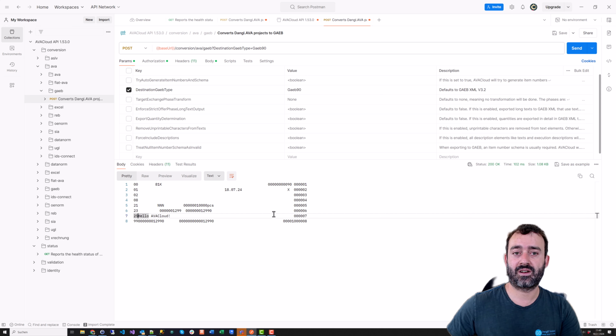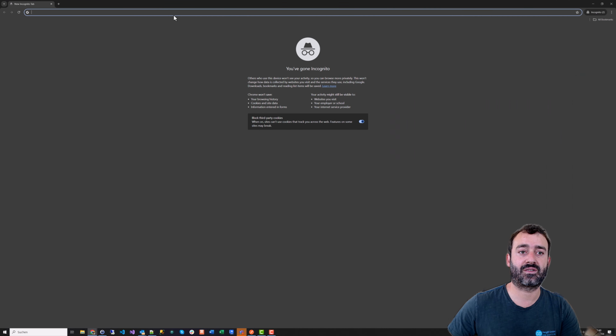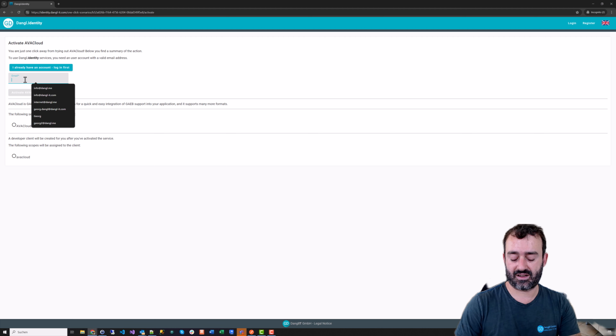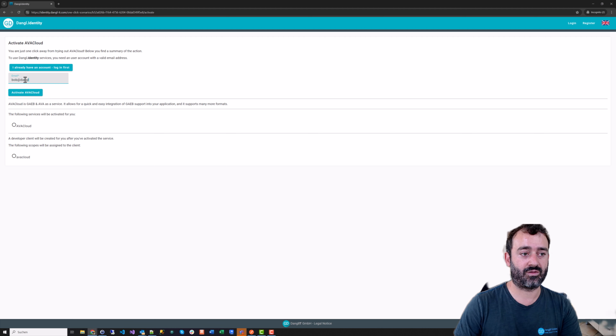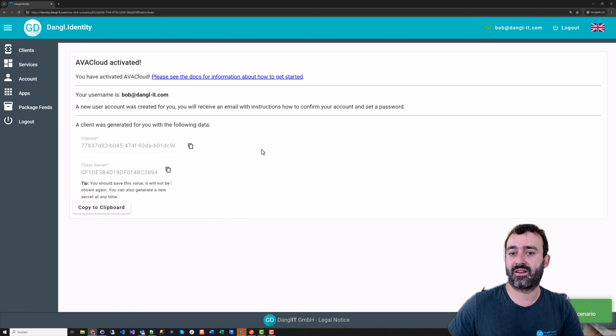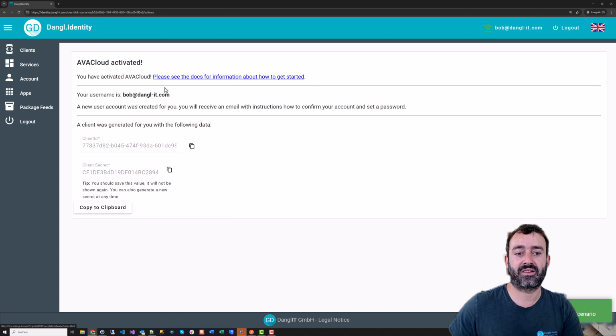Now I'd also like to quickly show you how you can get access to AVACloud. If you don't have an account or a client yet, then it's pretty easy to do. Either you just send us an email at info@dangl-it.com, or even simpler, we have this one-click registration available, where you basically just go to this link, which you'll also find in the video description here, and then you just enter an email. Let's use bob@dangl-it.com. Then you click on activate AVACloud, and this takes a few moments.